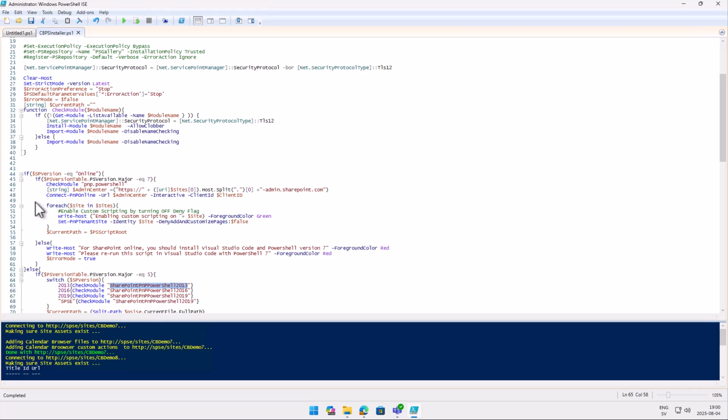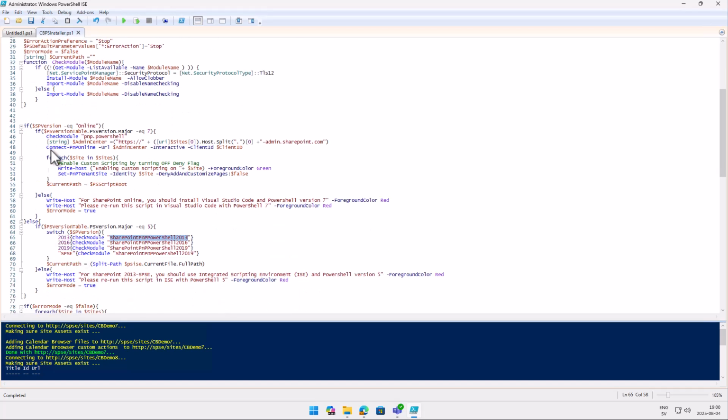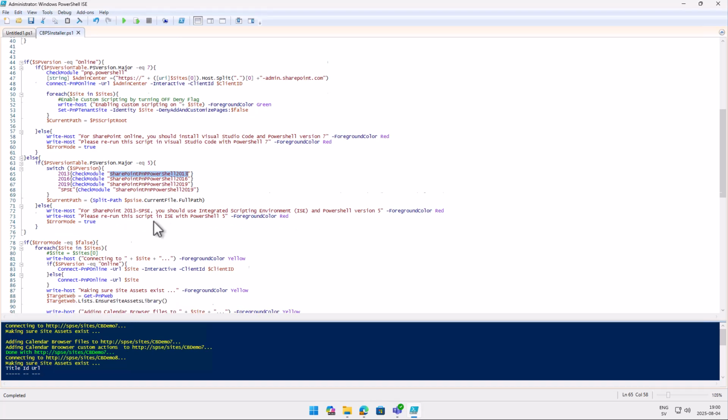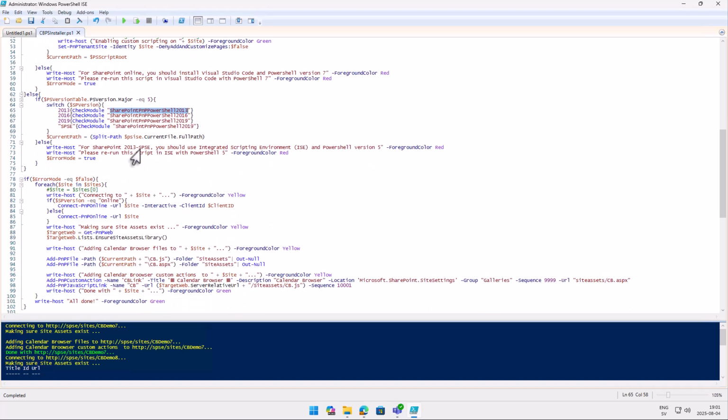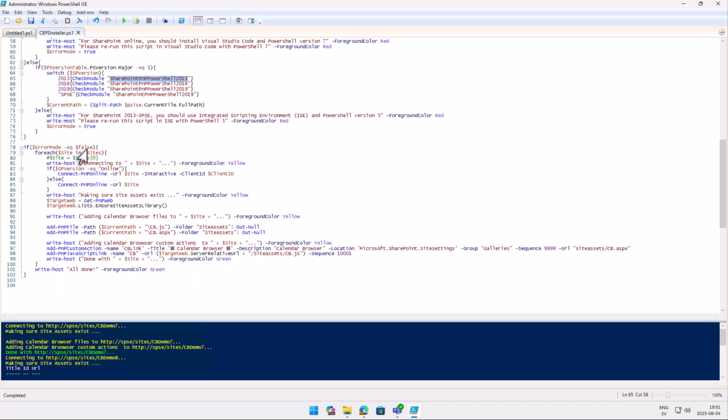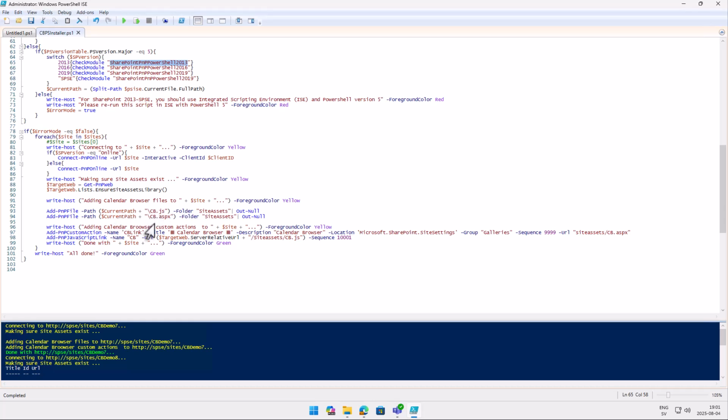And then I check if you're online or if you are on premises. You do different things here, of course, but for on premises, I just check that the module is in there. And if it's not there, then I install it. That's all you do. And of course, there's some error handling if you're running this in Visual Studio Code or something like that. Then if everything went all right, then we're looping through the sites and we're connecting to the site and adding the site assets if it's not already there, adding the files, and adding the custom action and the JavaScript link. And that's it.